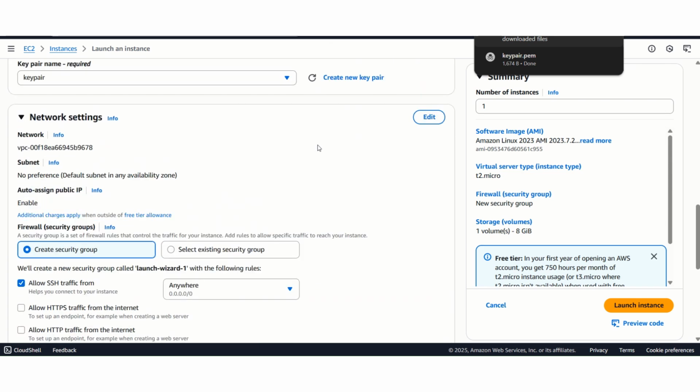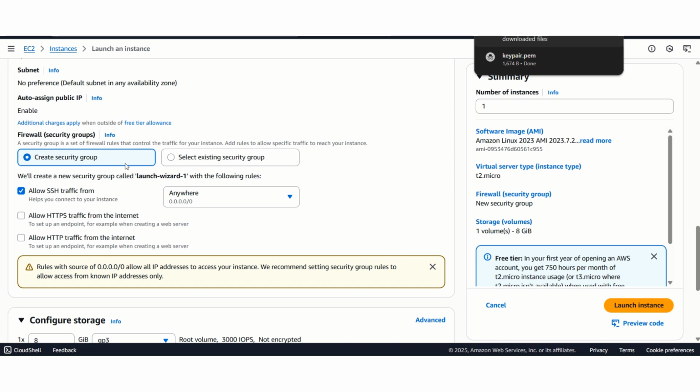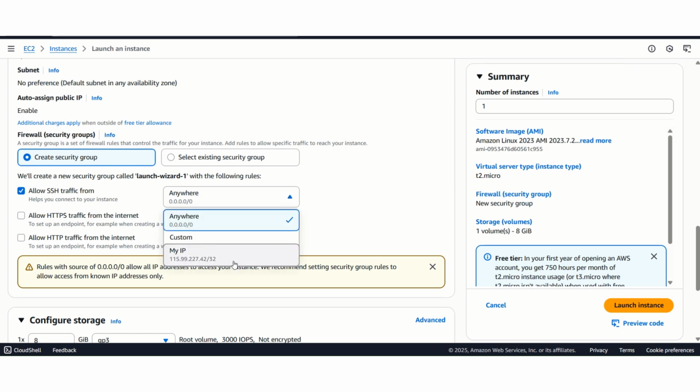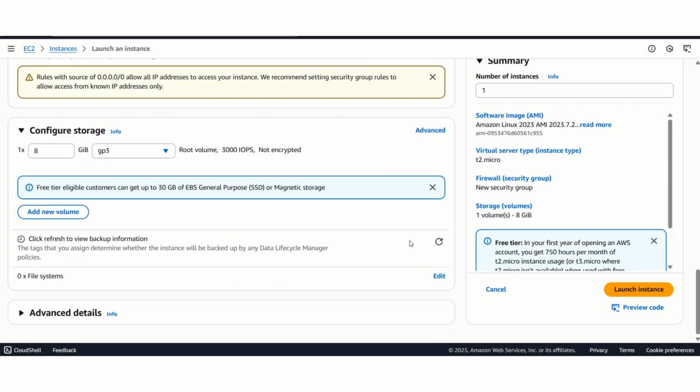And here I'll leave most of the things as is, and a few things which are important are auto assign public IP, create security group, and allow SSH traffic from anywhere, so that we'll be able to connect. Here we can even select my IP so that only I am able to connect, but for the demo I'm just leaving it as anywhere. And let's click on launch instance.